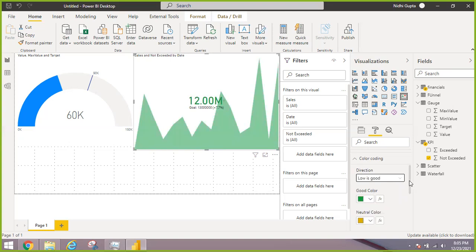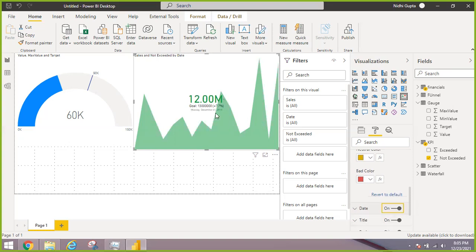Okay. Similarly, you can change the color for good and bad from here. Good is green, bad is red, and obviously neutral is the amber, yellow color. That you can change from here. If you want to add the date, you can add it here, and it will show you the last date of that specific column. That is also possible from here. Okay, so this is how your KPI behaves. So in KPI and in gauge, we can actually show the targets, and based on the target, we can plot the values.